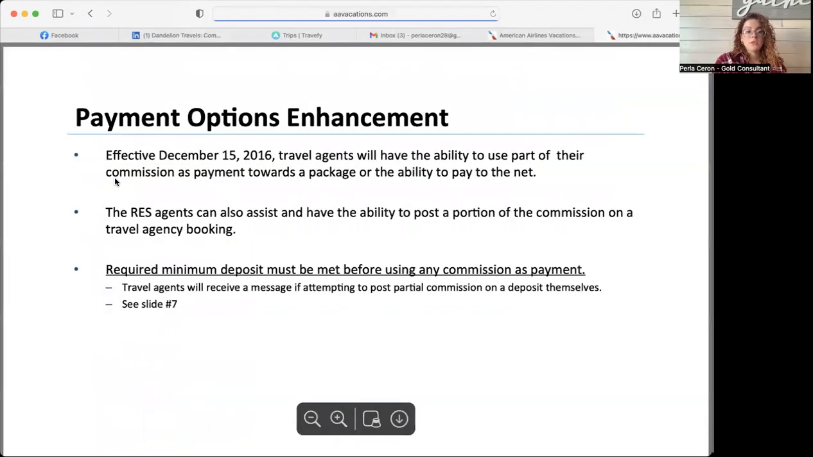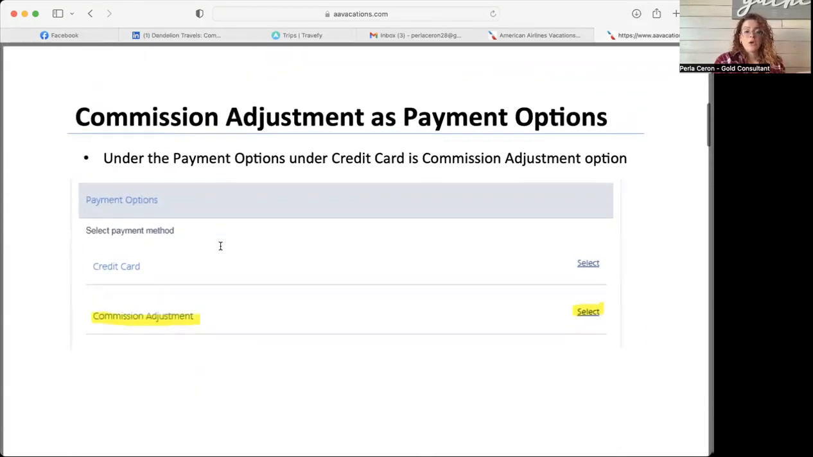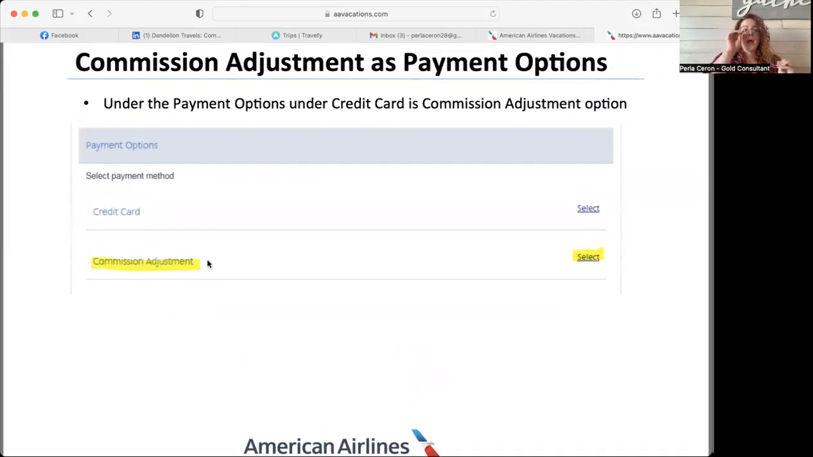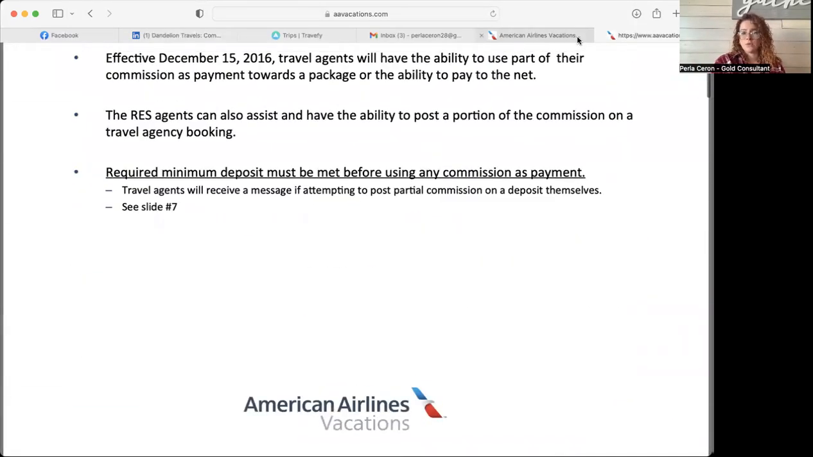So commission as payment. If you wanted to learn some more about the commissions, you can see that here. They offer a commission adjustment. Very similar to VAX. You can adjust your commission where you can add some more, but specific only to AA Vacations, they will actually allow you to apply whatever commission you are earning towards the total payment. So if this is your own travel that you want to book and your commission is going to be $1,300, you can apply your $1,300 commission to your total balance. So that's pretty cool, right? And I'll show you guys how to do that.